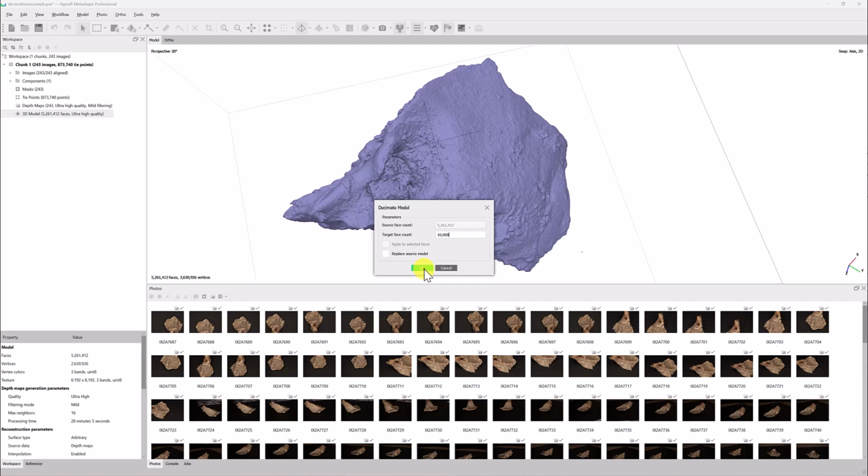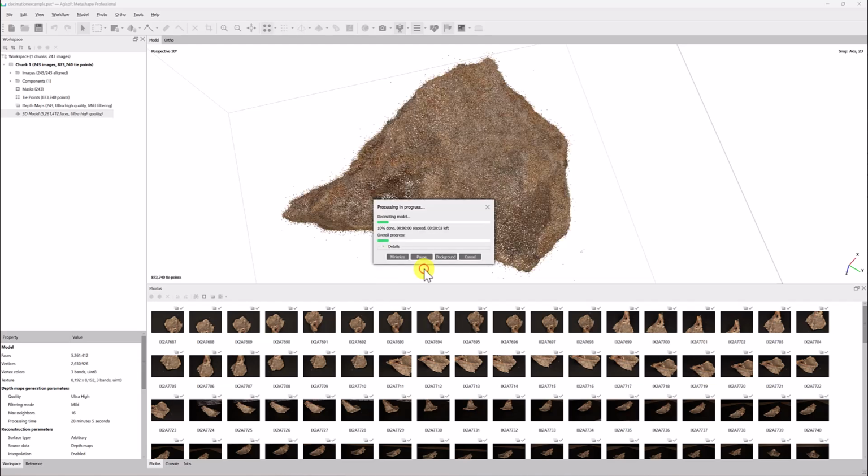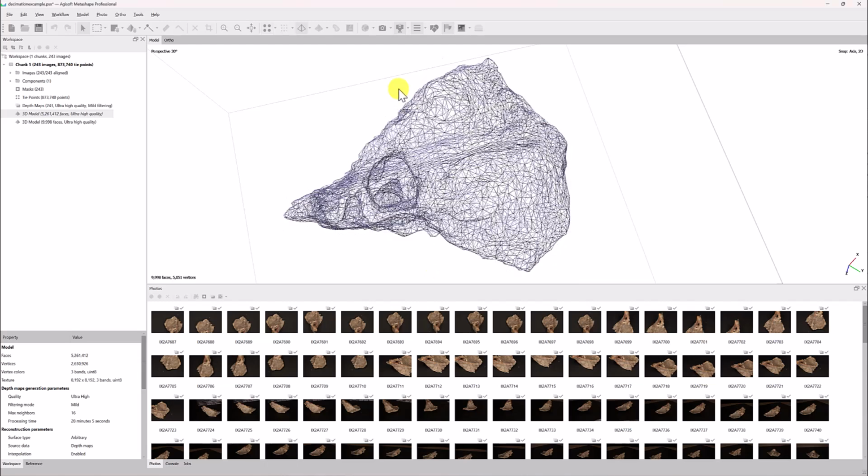Since you may need to redo this process if it is too few polygons, that means you will have to reprocess the steps of the model again. Once the model has been decimated, we can see that the wireframe is much less dense now since there are over 5 million less polygons than before.